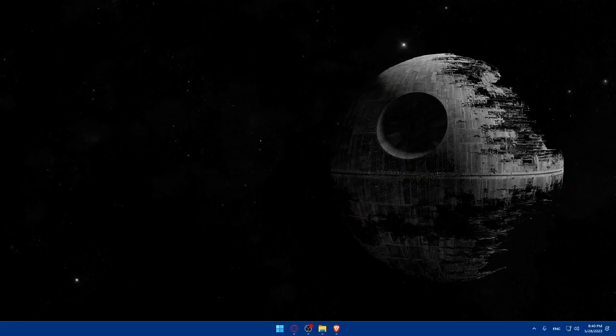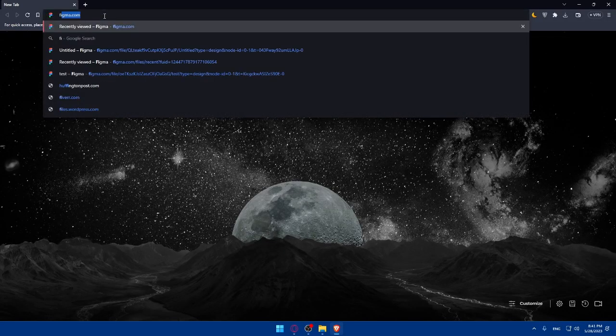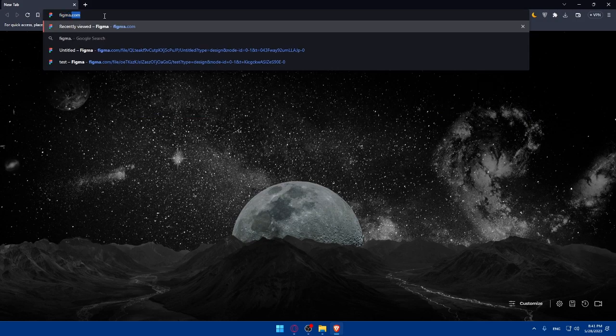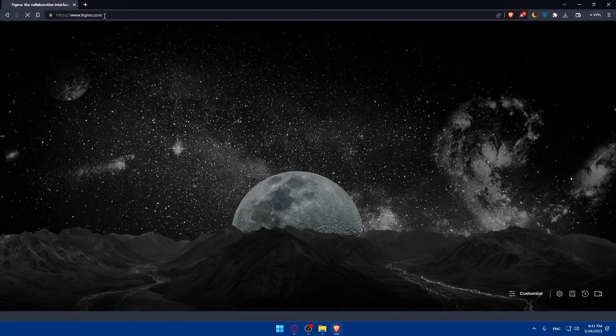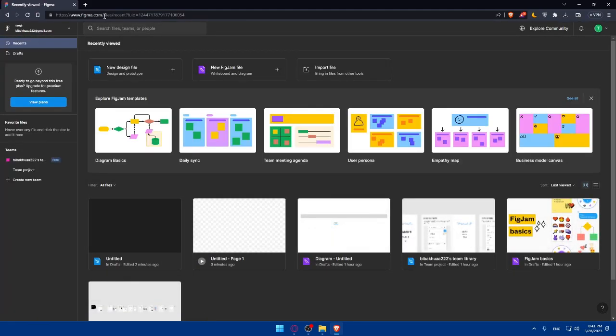So first, let's start by opening whatever browser we're going to use to follow this tutorial's steps. In my case, I'm actually going to use the Brave browser, and in your case, you can use any other browser that you have on your PC. Once you open that browser, simply go to the URL section, type figma.com and hit the enter button. If you have an account, that will take you right away to the home screen or main screen.